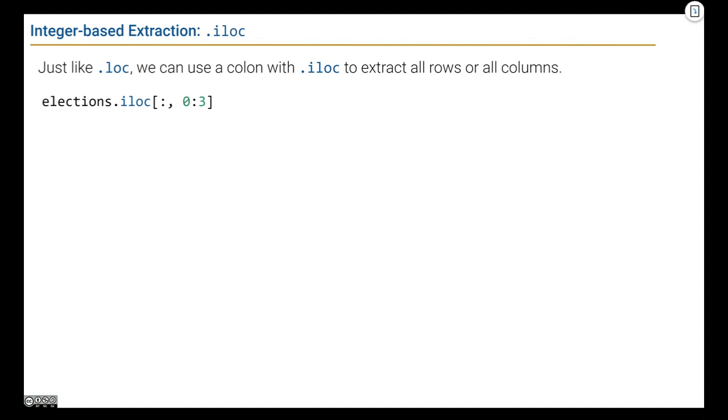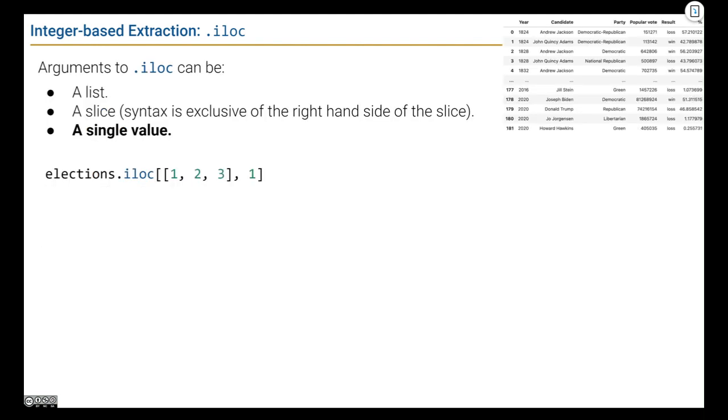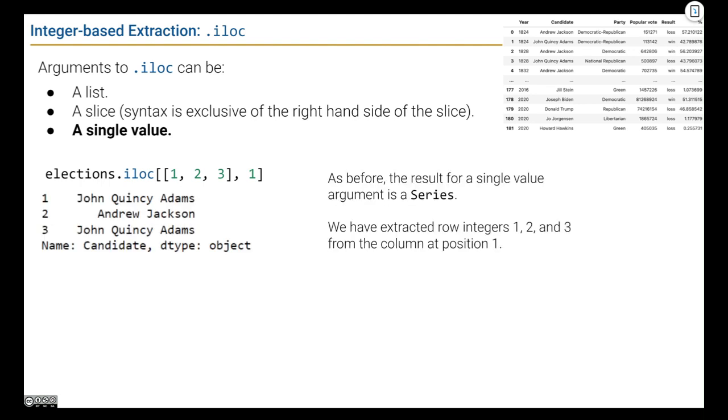Just like loc, we can use a colon with iloc to extract all rows or all columns. And then finally, I can also do a single value for my arguments. And yes, I'm going to get the same situation that I had when I did loc, where this output is going to be a series.